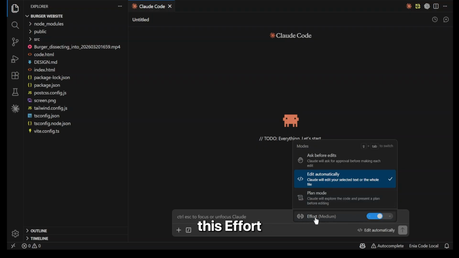Lastly, you'll see this effort option. Again, it has 3 different settings. It can be low, medium, or high. So this sets the level of effort our agent puts into completing the task or whatever instruction has been given. Now, I'm going to keep it as medium for now.